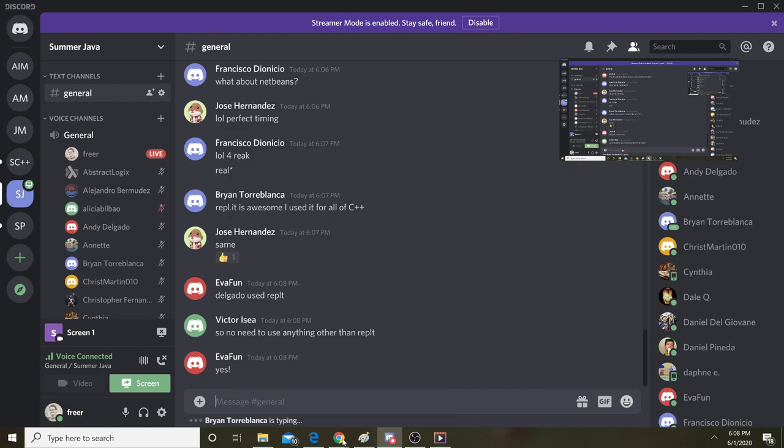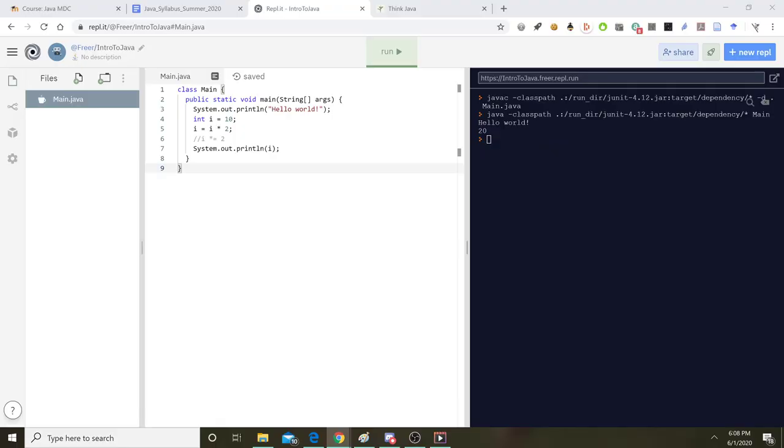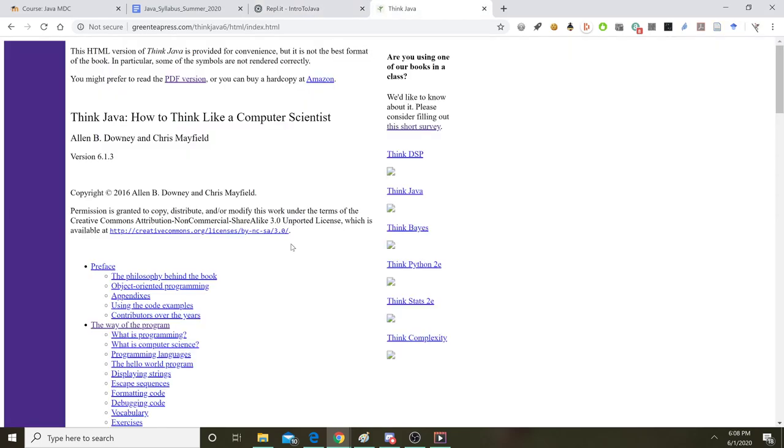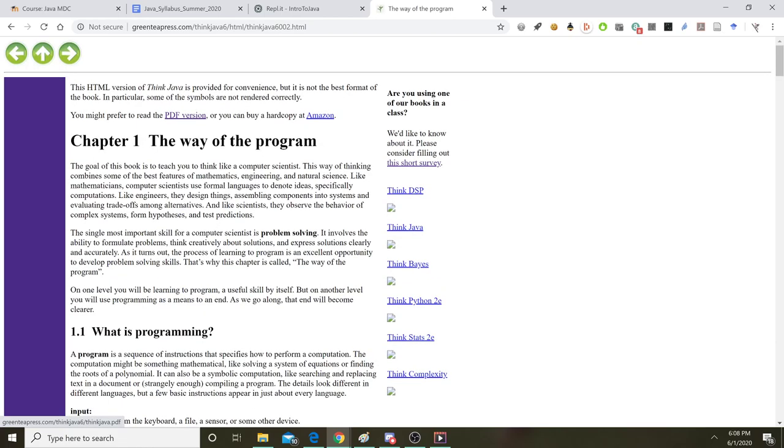All right, good. So let's go ahead and continue on. Now let's go back to our Think Java chapter. Okay, so how to think like a computer scientist. Click here on the way of the program. You can either read it on the website or download the PDF. Probably the PDF version is easier to read. It's better formatted. And this book is to help you think like a computer scientist.